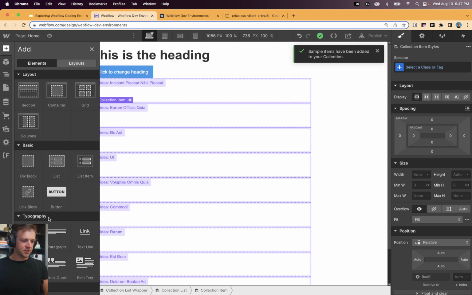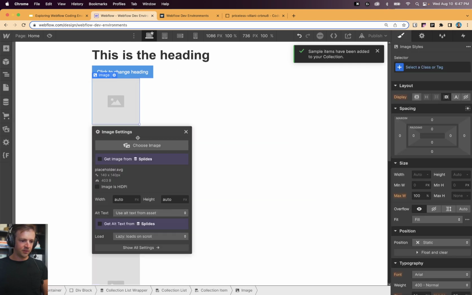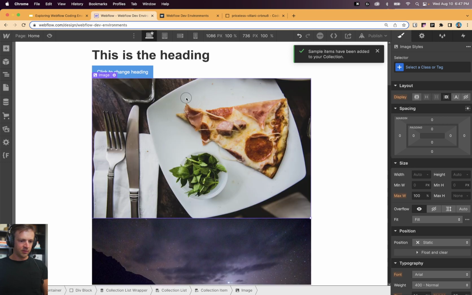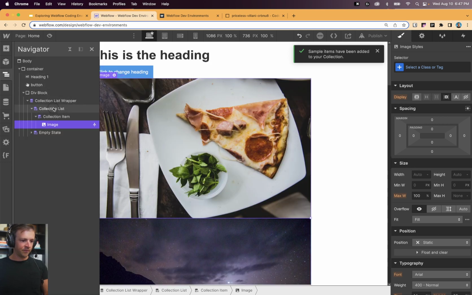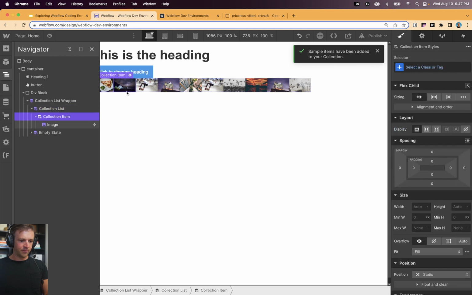Okay, and now I just want to show the image. So let's grab our image, drop it into the collection item. We're going to get image from Splides. Image, so now we have a bunch of images, and we'll take the list and we'll set it to Flexbox. And we don't need them all in here. Let's say we want 3 per, say we want 3 to show. So I'll say 100 divided by 3% is the width.